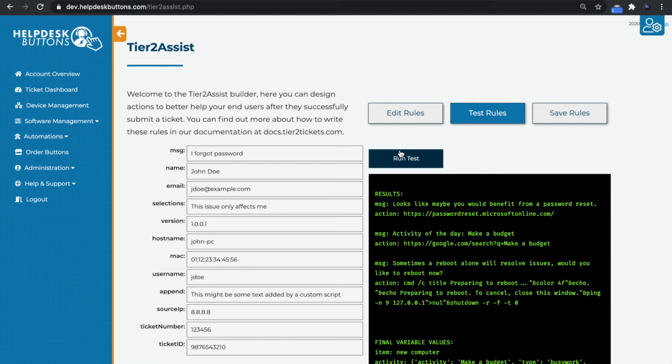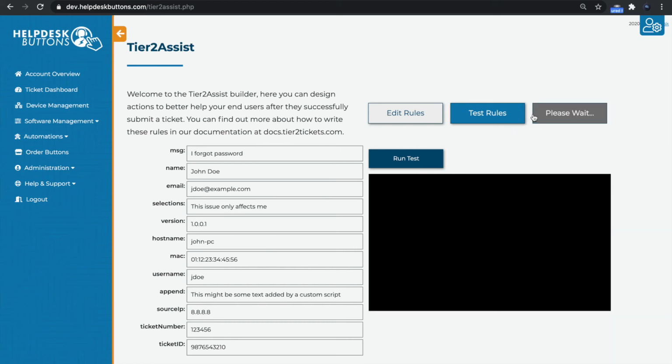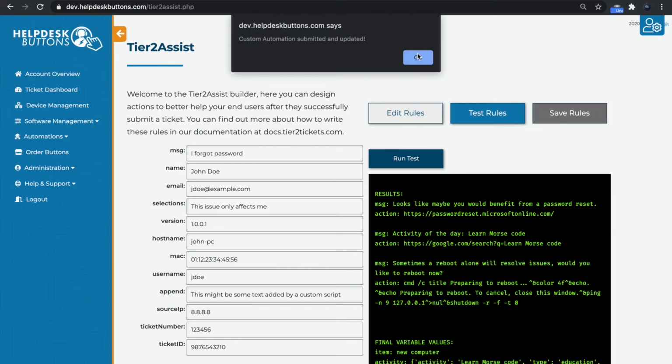And you can see we had a successful run here. And these are the results. These are the actions that we would see. So it looks like maybe you would benefit from a password reset would be an action. Here's our activity of the day, make a budget. Well, that's interesting. And then there's our reboot one that gets launched upon every ticket submission. So that's great. Once we're happy with that, we just hit Save Rules, and that is our Tier 2 assist process.